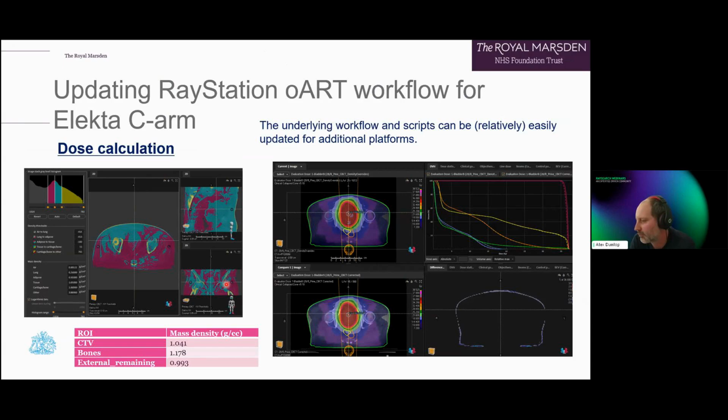Okay, so then how can we leverage what we've performed in RayStation with Radixact to the rest of our fleet? Well, I guess the advantage of using an independent software is that with a very small number of tweaks, it should be transferable to all the other machines. So I'm just going to go through a few slides of what we've done with the Elekta C-arm. This is using Agility with XVI imaging.